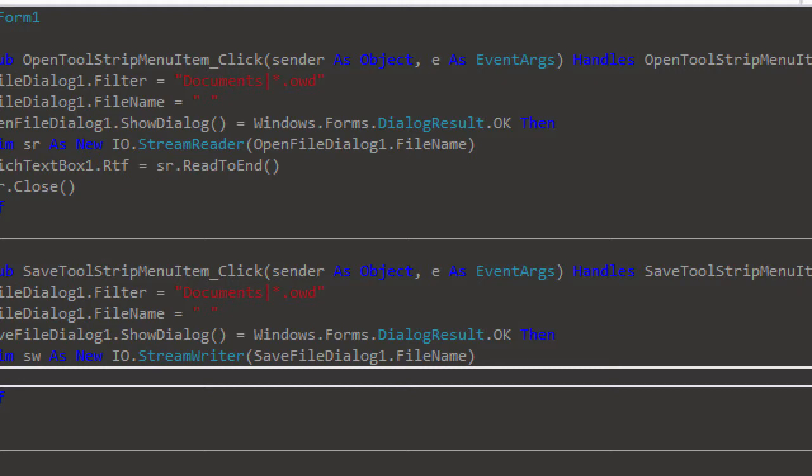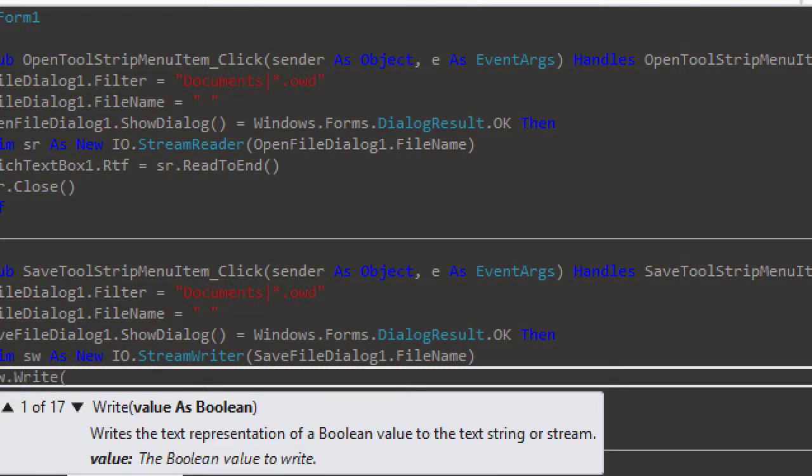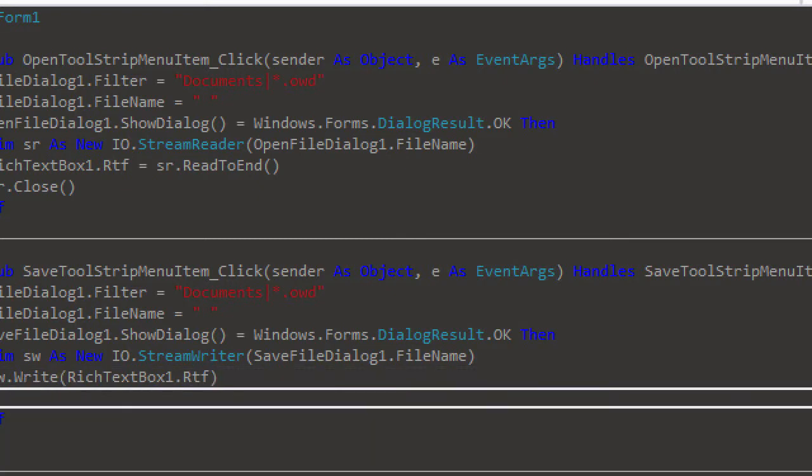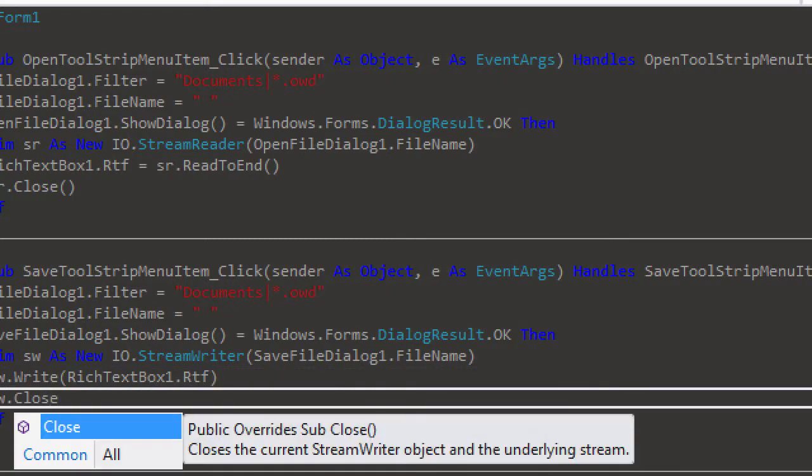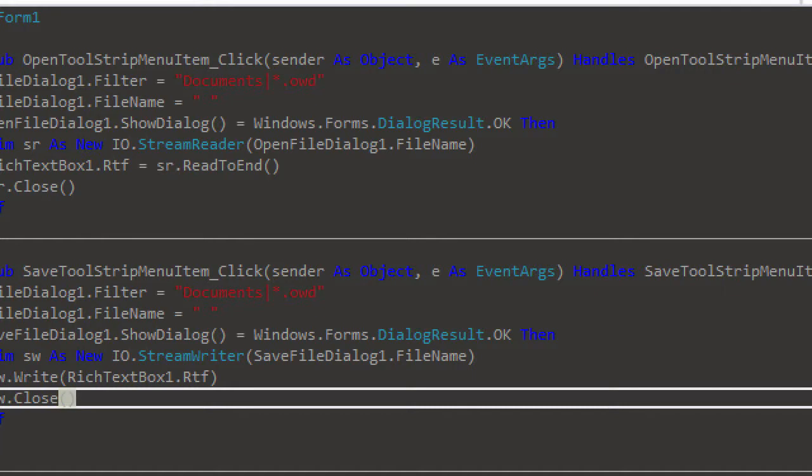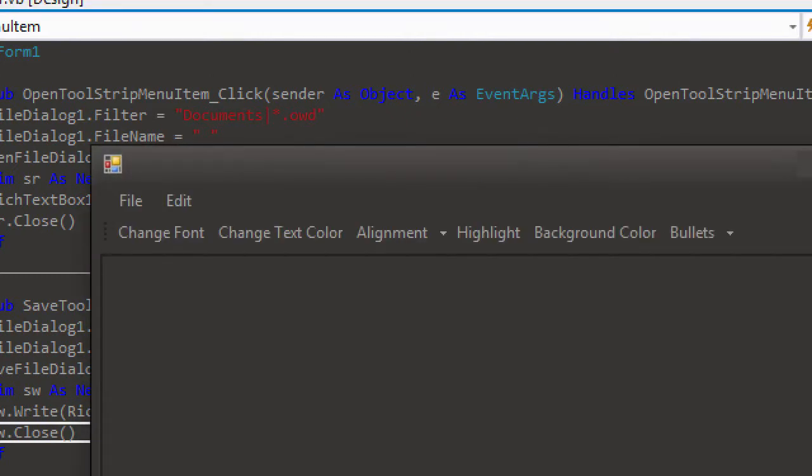So next thing is to basically sw dot write rich text box 1.rtf, sw dot close. That's basically it. We can now write and open OWD files. So yeah, that's the first bit of real programming.